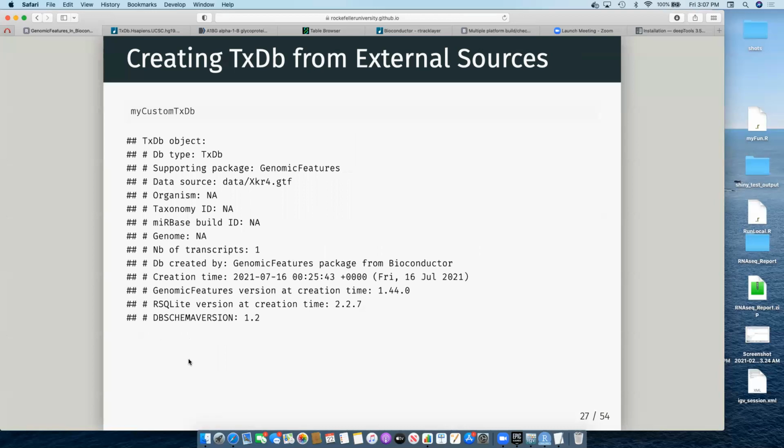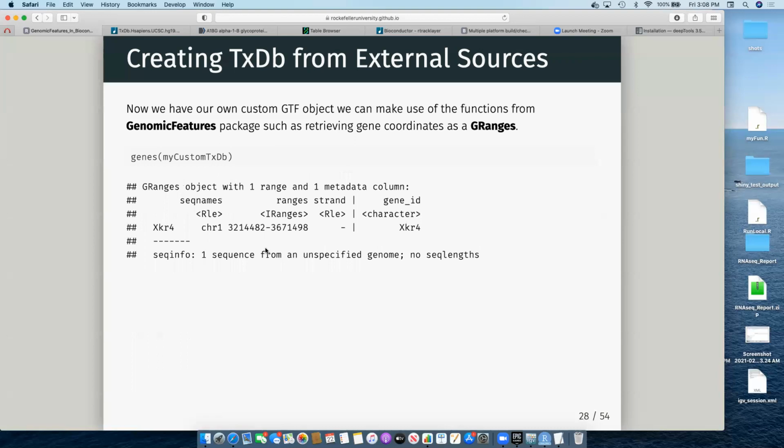We then type it in. It's not going to have as much information because we haven't had the chance to specify this, but it does tell me the data source, right? It was the one we just pointed to. I haven't given it any information on organism, Mirbase ID, genome. It does tell me how many transcripts it has, just one, which is still disappointing, but we have our TxDb object we can now work with.